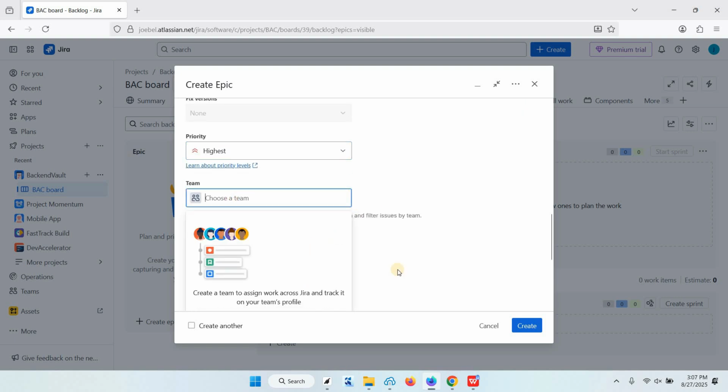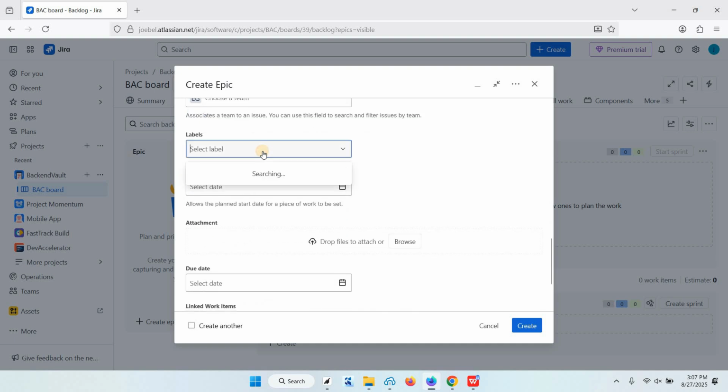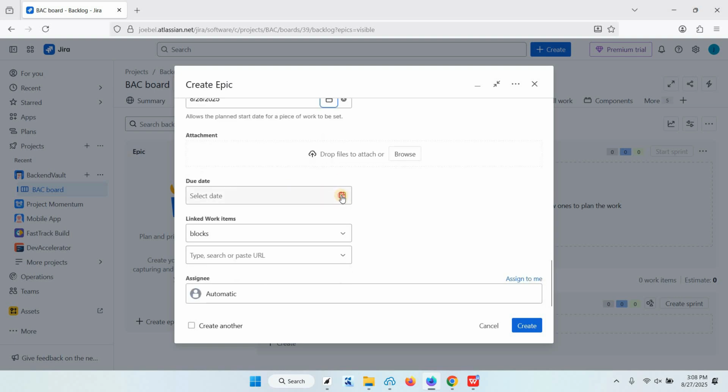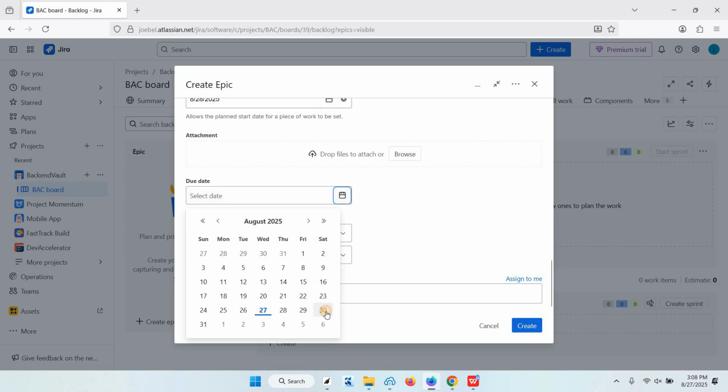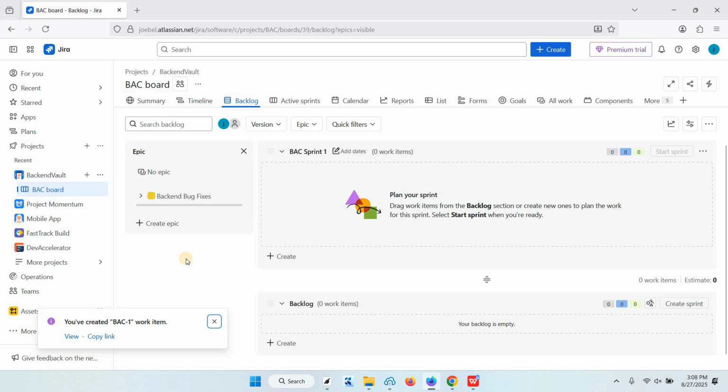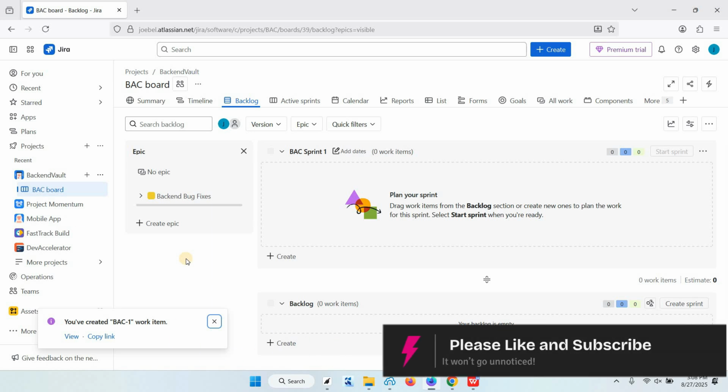Select a theme. You can also add labels and select a start date. If you need to add attachments, for instance, documents, you can attach it here. And for due date, this is the deadline. And you can assign to me and just click create. So this is how to create Epic in Jira.